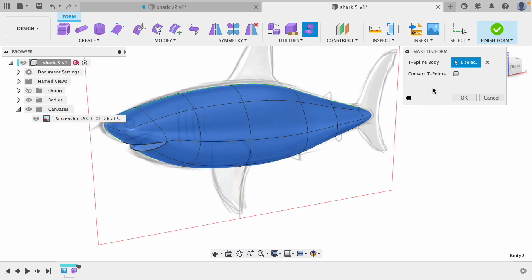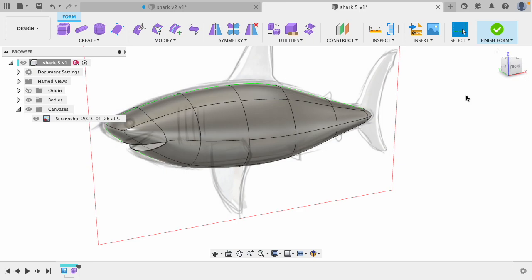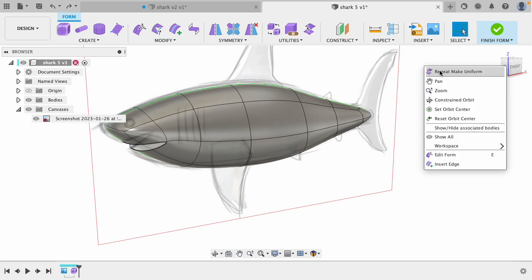I don't think it's going to change much, but I'm also going to say, just by habit, click on this convert T-points. Whenever I have a model fail, it's because of a T-point, so I just try to avoid those. Then watch real carefully when I hit OK and see if this actually changes. Yeah, it did. Did you notice that? Here, let's undo it. Watch the lines. Do you see that? Wait, let's redo it.